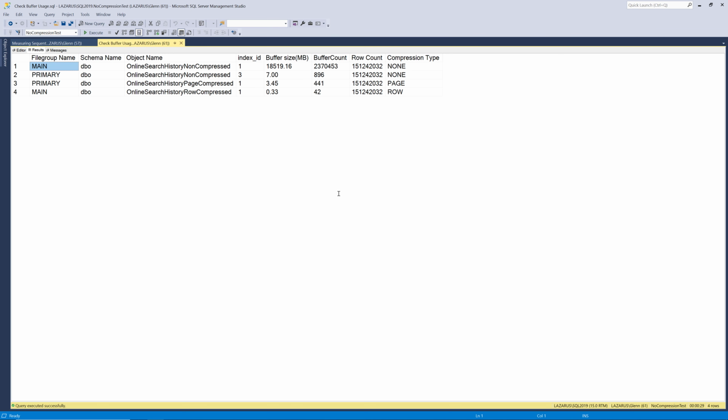So that took 29 seconds to come back, even on my fast system. But the point of that was that in the main file group, the clustered index for this table is using this much space in the buffer pool. And it has this many rows in the table, and it's not using SQL Server data compression. That's on purpose, because I wanted to have 18 gigabytes of data to read into the buffer pool.